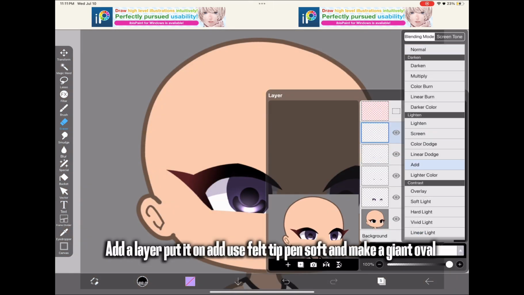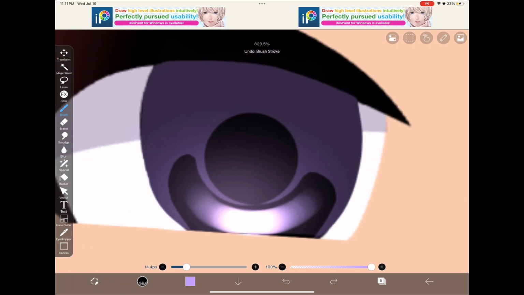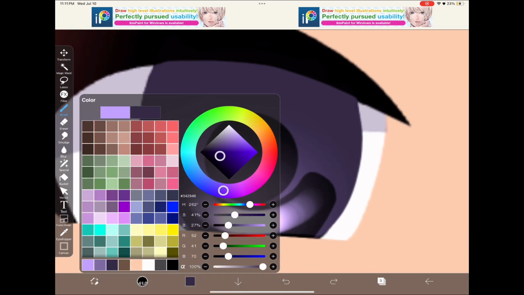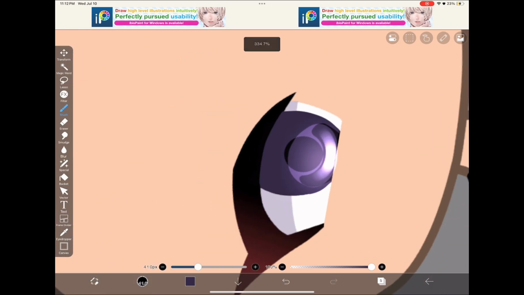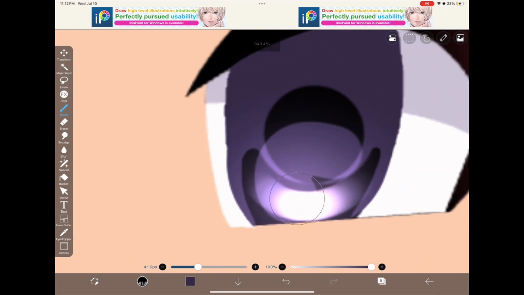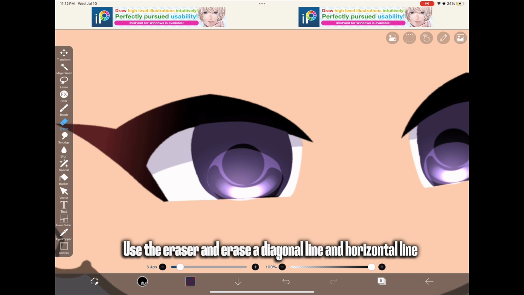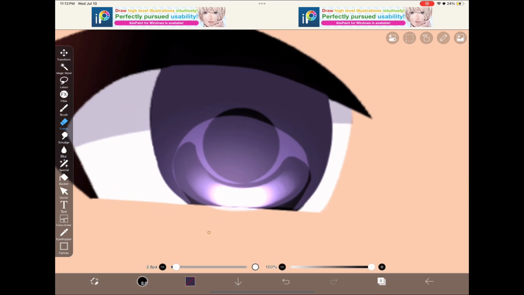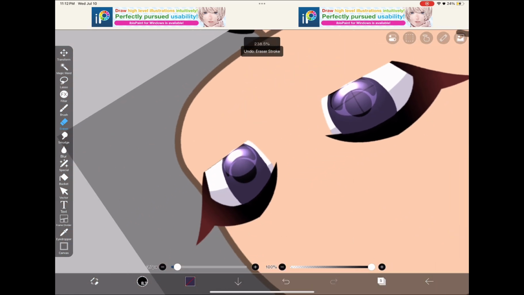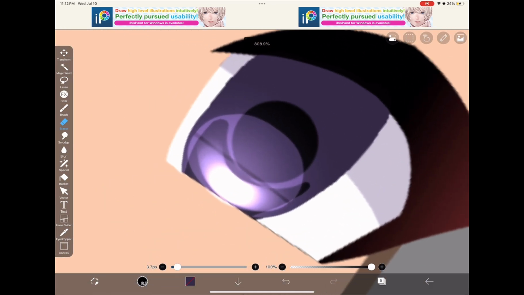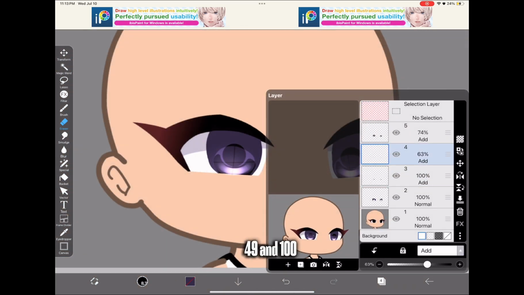Add a layer, put it on add. Use felt tip pen soft and make a giant oval. Use a darker purple. Use the eraser and erase a diagonal line and horizontal line. Lower the opacity, 49 and 100.